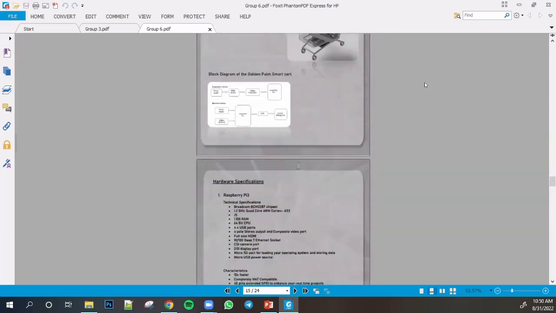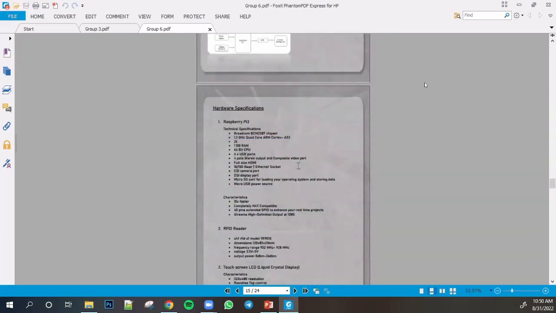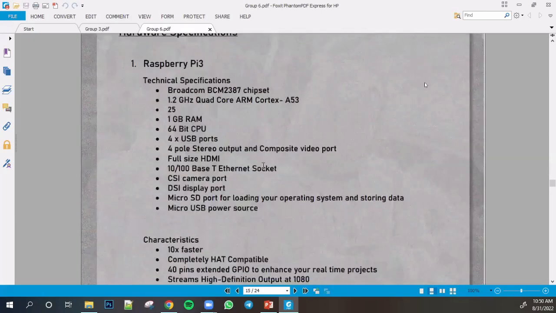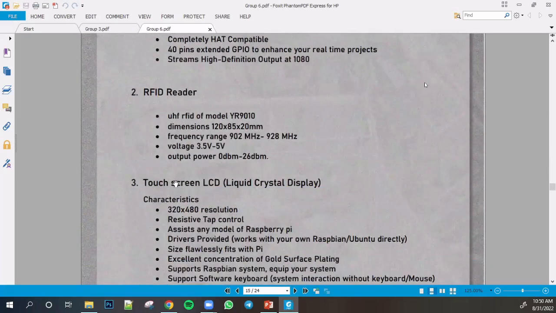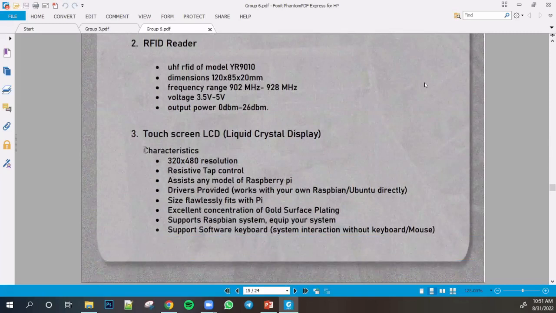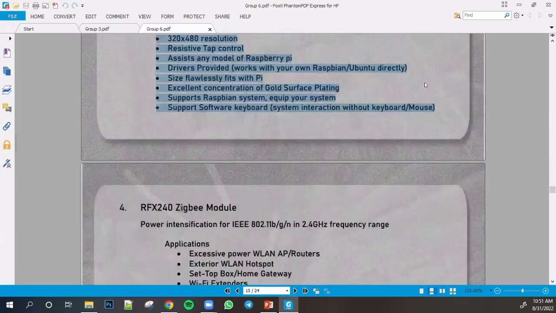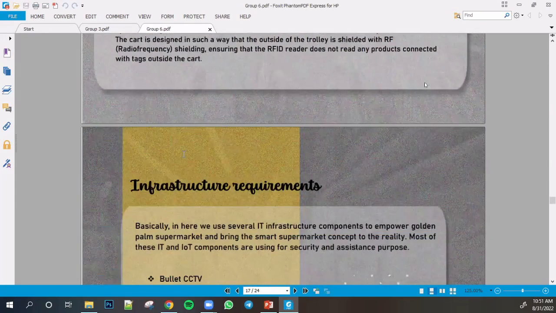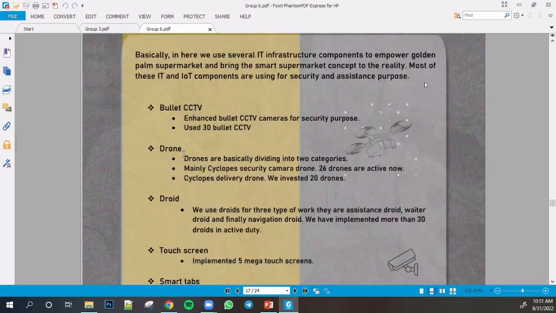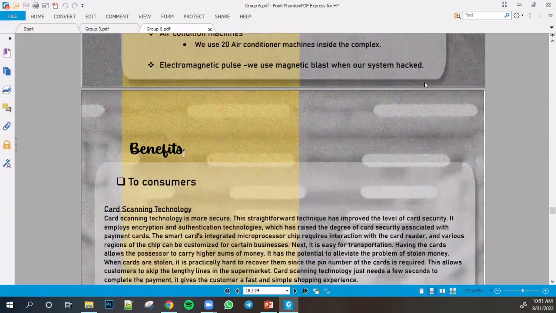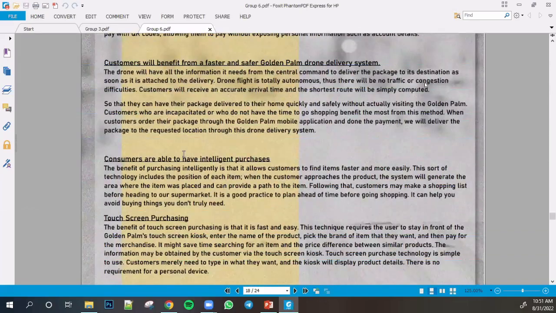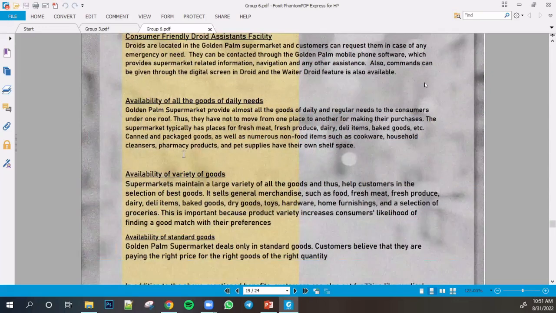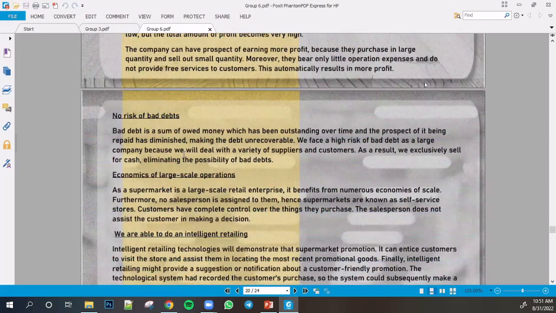Each hardware and software they use, then the hardware specifications, RFID reader, touch screen, LCD, case specification, then the equipment, then the benefits.